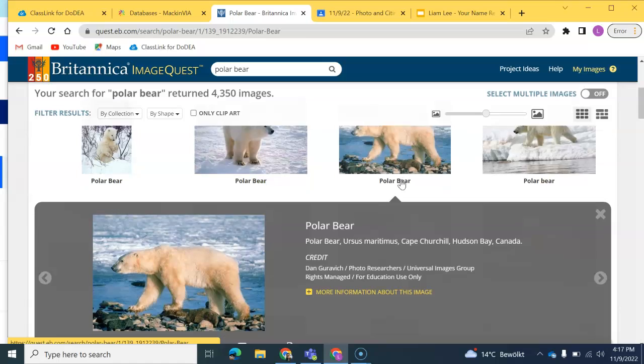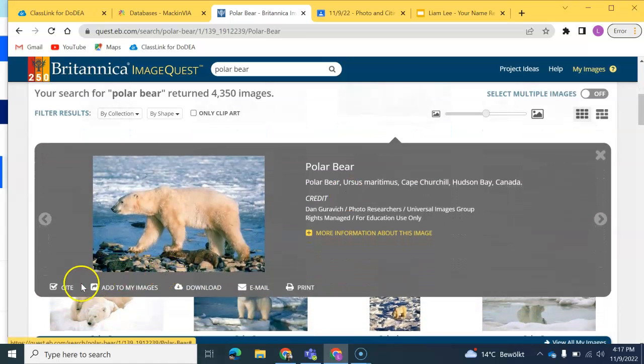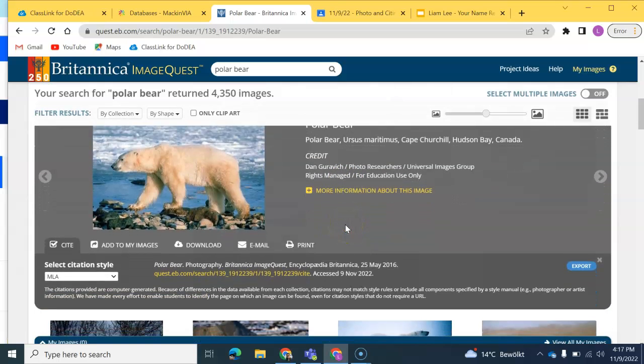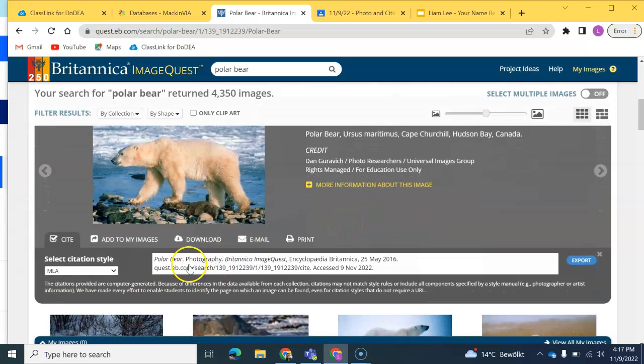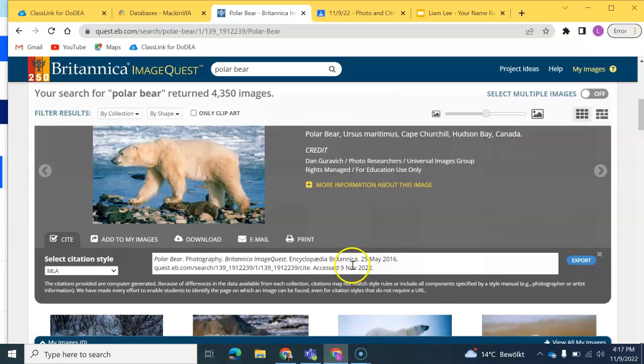A gray box will appear with the picture. And on the bottom, you'll see the word cite, C-I-T-E. You'll click on that. And then you'll hover your cursor on top of where it says polar bear. There's a blue export button. Don't click on that. You're going to go next to the blue export button and go into where it says the rest of the word. It should turn white. If it doesn't turn white, you're in the wrong spot.